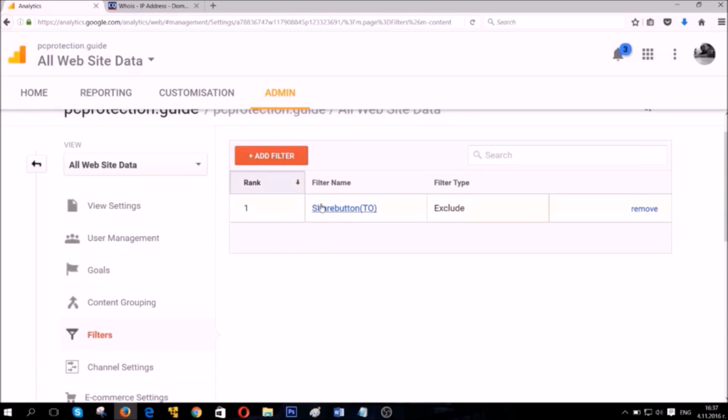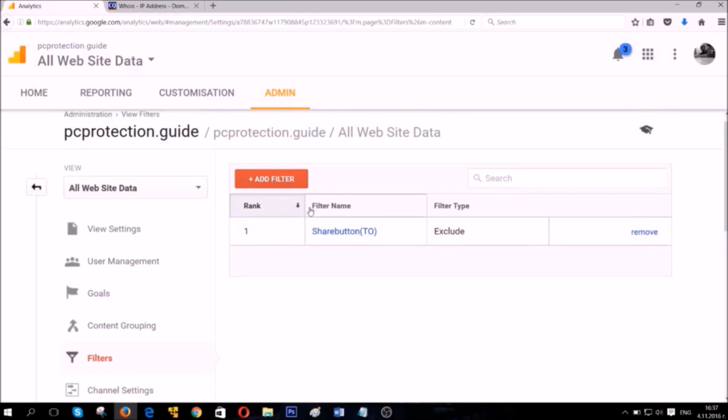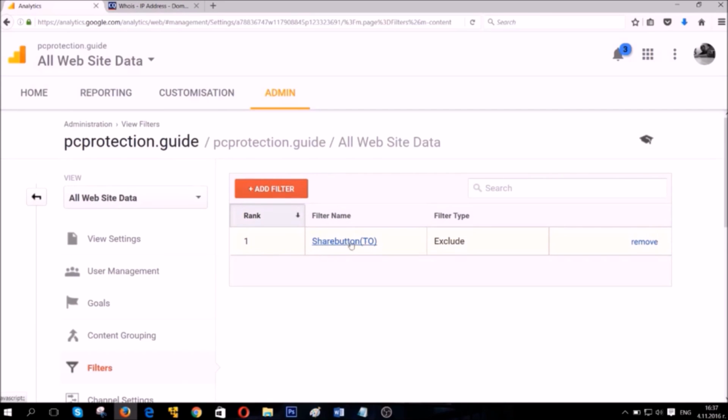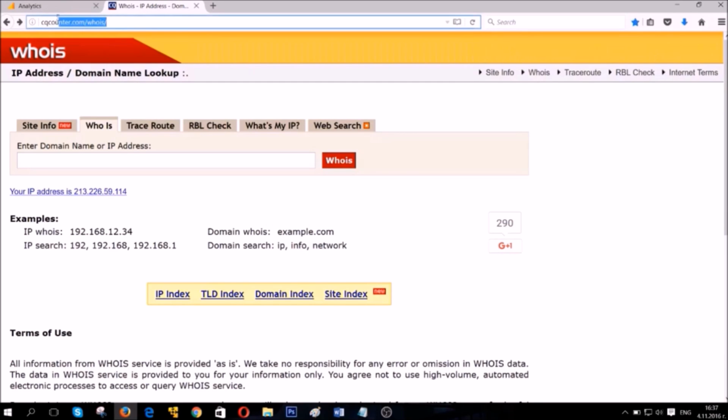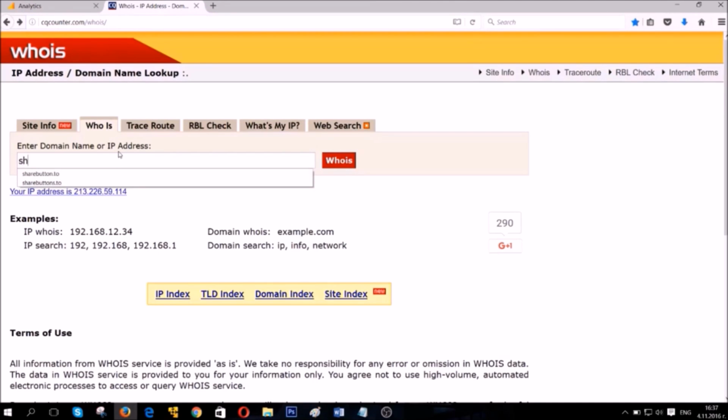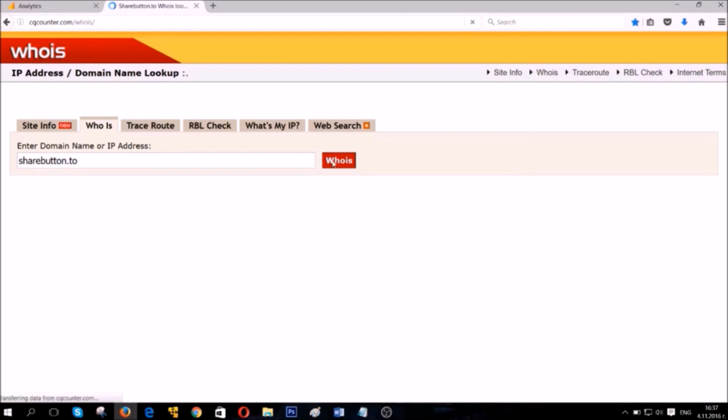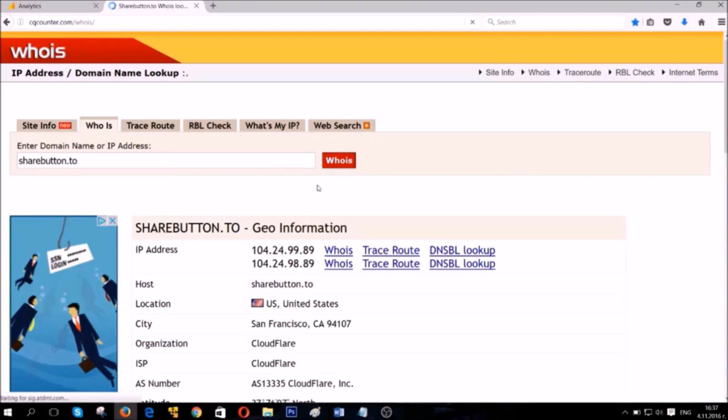Now, as soon as you save this traffic, it's gonna start blocking it. Basically, you have here the traffic, the filter name, and you have the type, which is exclude, and you can also remove it. Now I'm gonna show you a really cool tool on how to exclude all traffic from any related domains completely. This is a really neat website called ckcounter.com/whois.